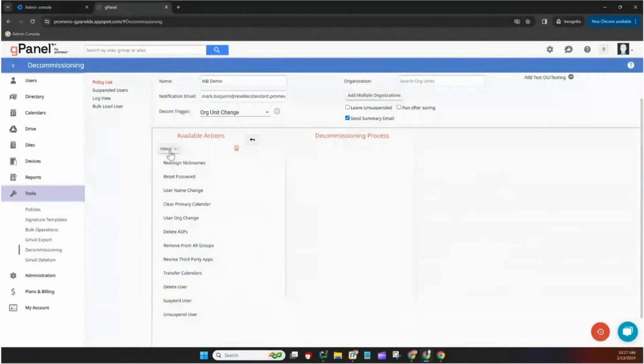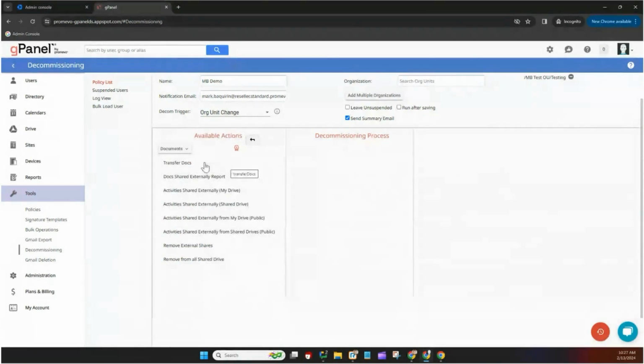Okay, so let me go ahead and move on to the documents section. In the documents section, we have 3 actions here. So that would be transfer docs, remove external shares, and remove from all shares. These in the middle here are reports that we recently added to gPanel, but are useful when you're offboarding to automatically generate a report. For example, docs shared externally report.